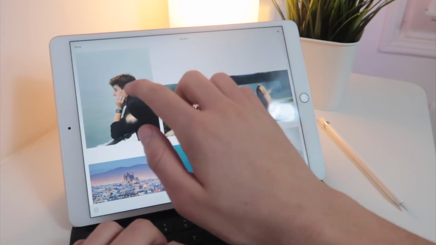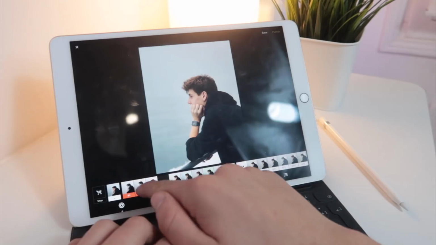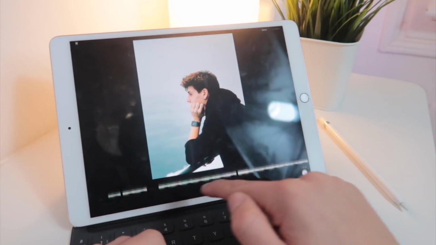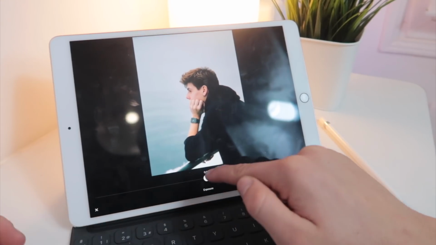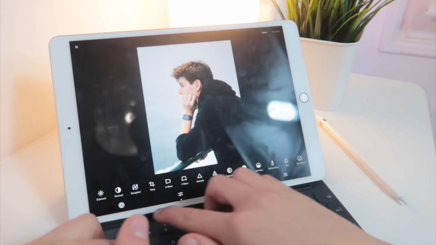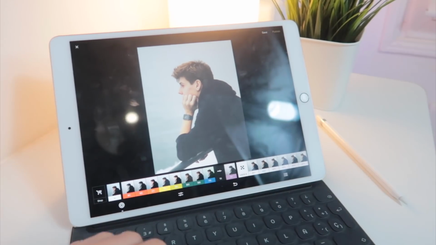ViscoCam is my favorite app for editing my photos for my Instagram. There's just beautiful filters to choose from. For example, this one, you can change the intensity of the filter just like that, and then you can pull up the exposure, for example. Pull up the contrast. It's a really good app. I just really like the filters in this app, and that's why this app is so great.